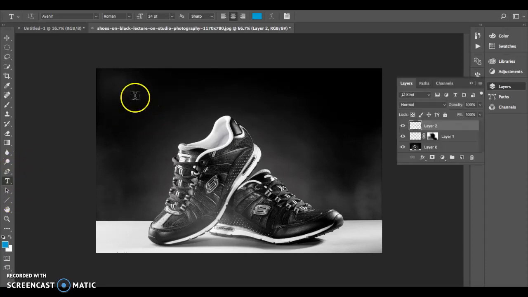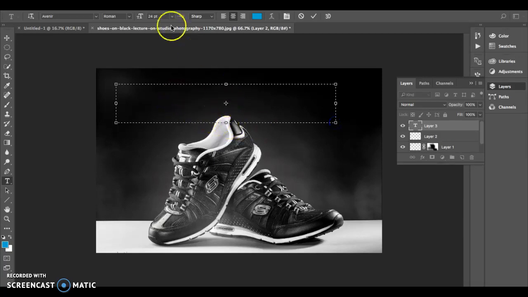So I'm going to grab the text tool here. And remember, if you go to dafont.com, so D-A and then font.com, you can download a couple of different creative fonts and maybe even find a font that is similar to the company that you're advertising for. But again, I'm going to start out and just type the name of the company. So I have Skechers here for the shoe brand.